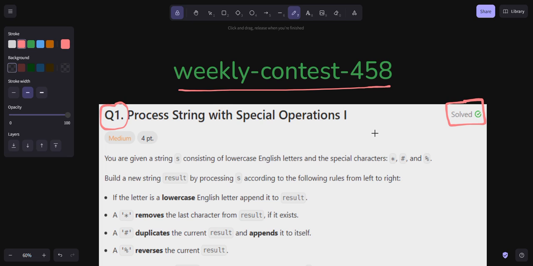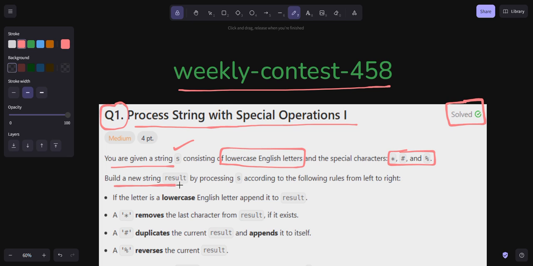Now without any delay, let's get started with this problem, Process String with Special Operations 1. You are given a string S consisting of lowercase English letters and the special characters. We have to build a new string result by processing string S according to the following rules from left to right. If the letter is a lowercase English letter, then we have to append it to the result.